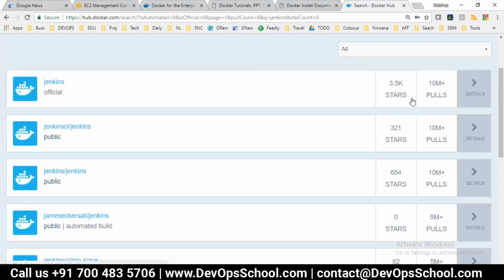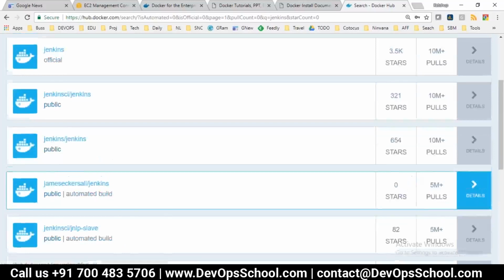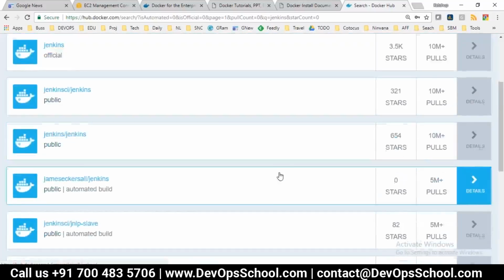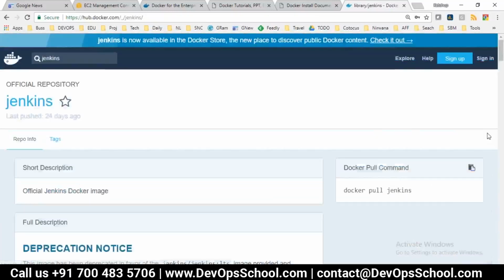Look at this number of stars and number of pulls. Based on the number of stars and number of pulls, you decide which images are good and which images are not good. So you see that with less stars and fewer pulls, that means you have a problem in it. So just be mindful about selecting the right images. I'll go with the official image itself. So I click on it.